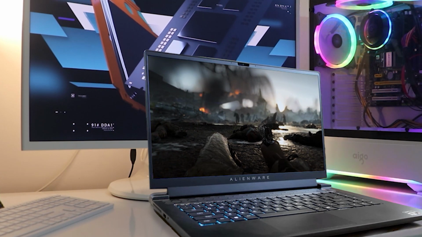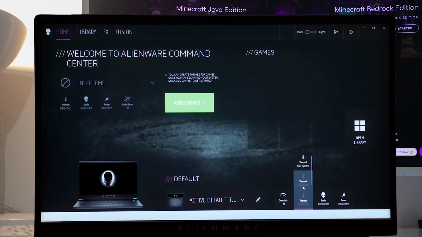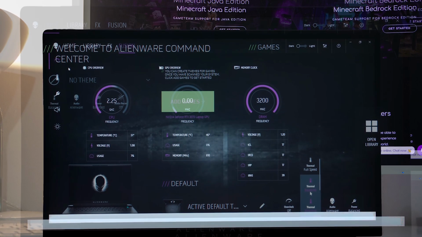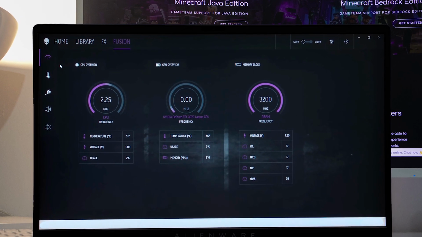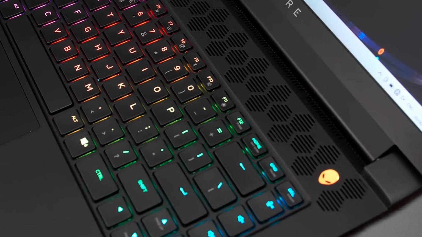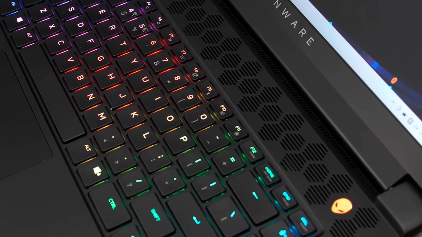Aside from design and durability, the M15 is also a powerful laptop. The laptop features a 10th-generation Intel Core i7 processor and the GeForce RTX 2070 Super graphics card. This model also comes with 16 gigs of RAM and SSD 1TB storage.